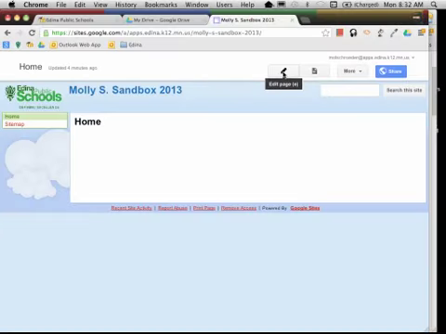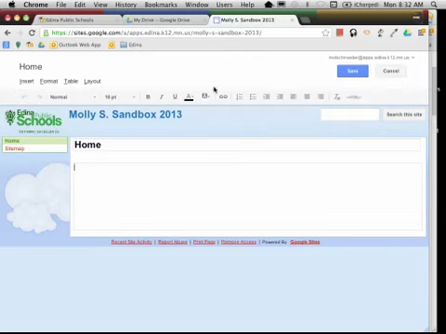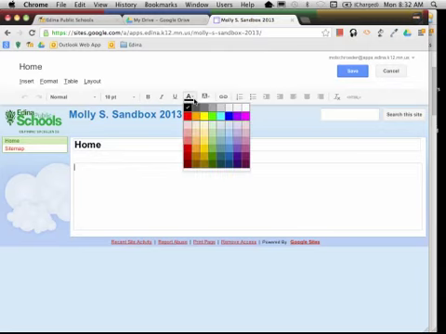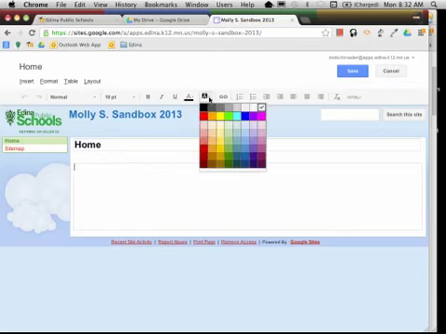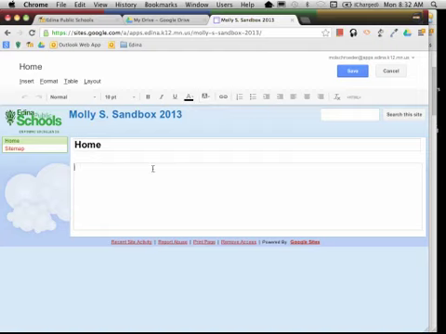So let's click on the pencil. When you click on the pencil, it loads the editor. It should look very similar to Google Docs, in that we have bold and italics, and then you can change the text color or the background of the text color and stuff like that. So why don't you just do a little welcome to my web page. Thanks for coming and looking and seeing what I'm doing.